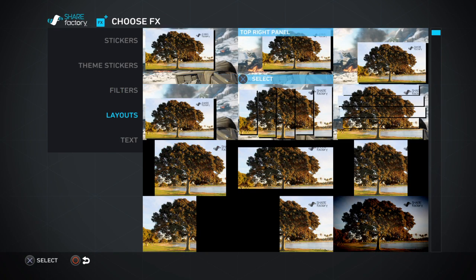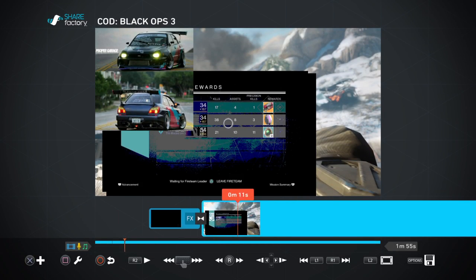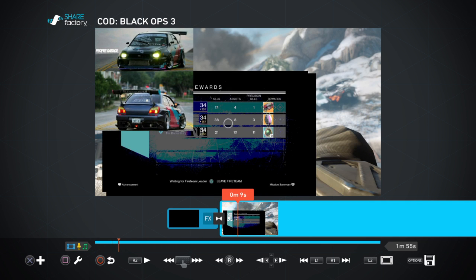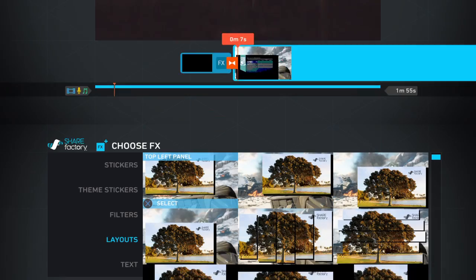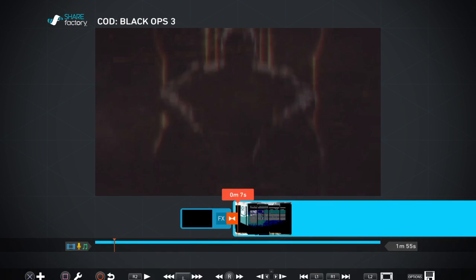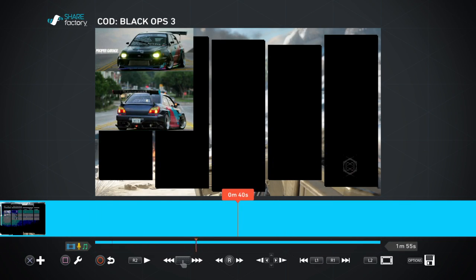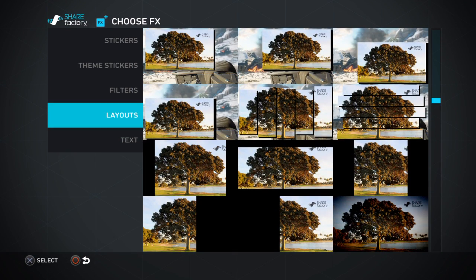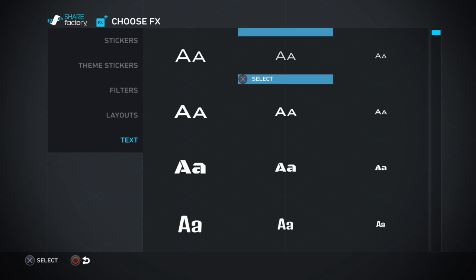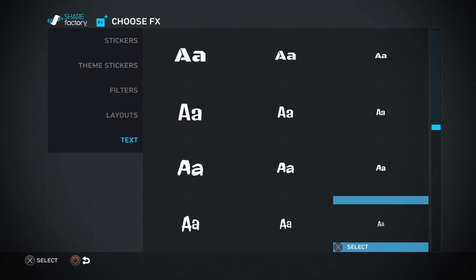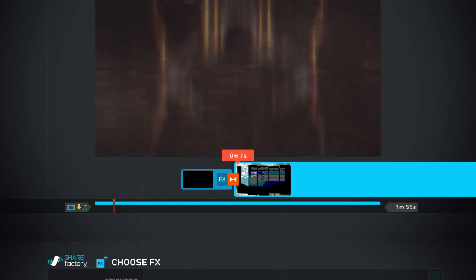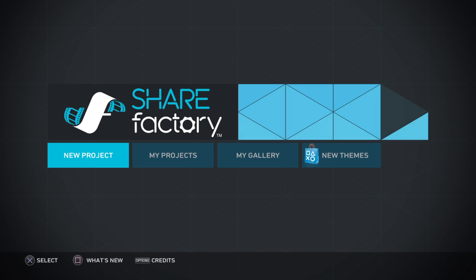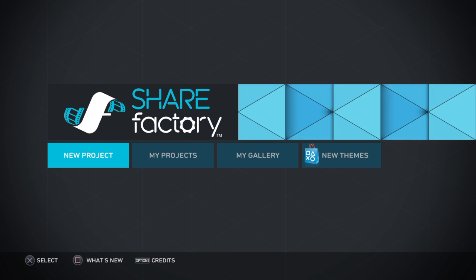Layouts, they added a ton of layouts. Like too many. So that's basically like your page. So you could have it in squares, and you could put in a background. Yeah, that's pretty cool. And the text, they just added some more formats. And yeah, that's really just some of the stuff that they added in Sharefactory.